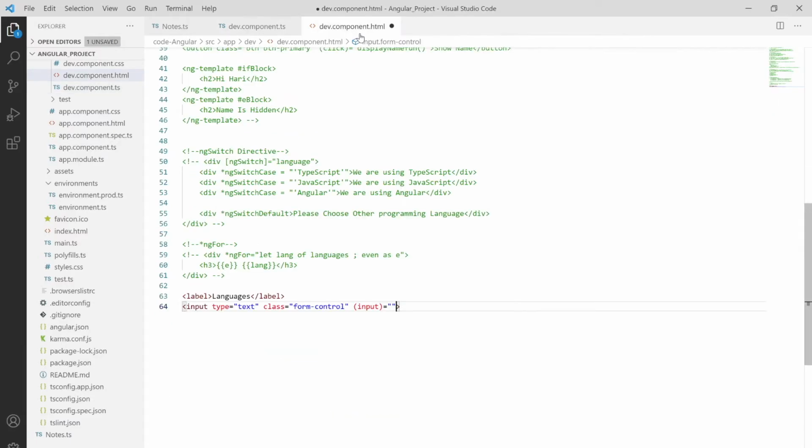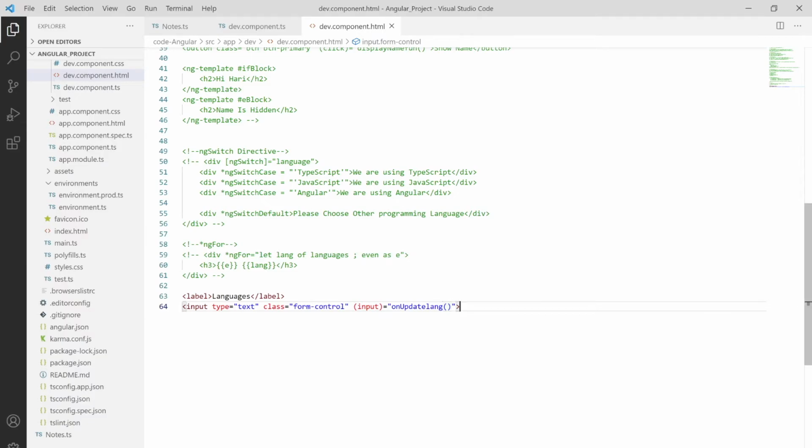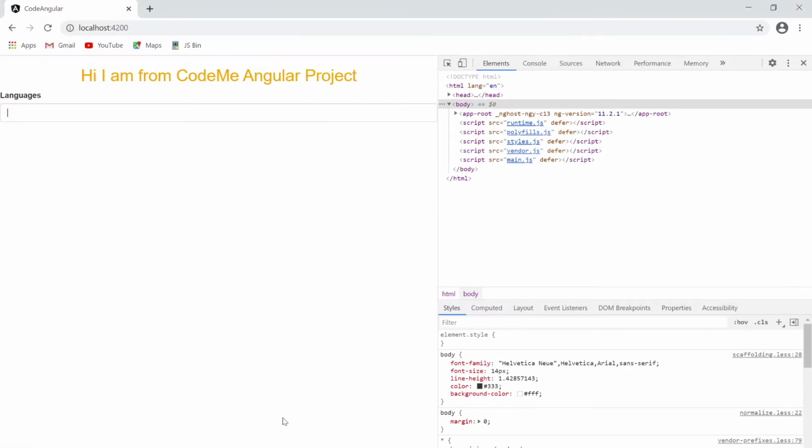Let me copy this out and paste this thing over here. And as this is a method, so we have opening and closing circular brackets. Let me save this thing out and move toward the browser. As you can see over here, nothing is there, but we also want a button. So let me create a button over here. So button, and give this as add language. Let me save this thing out and move to the browser.